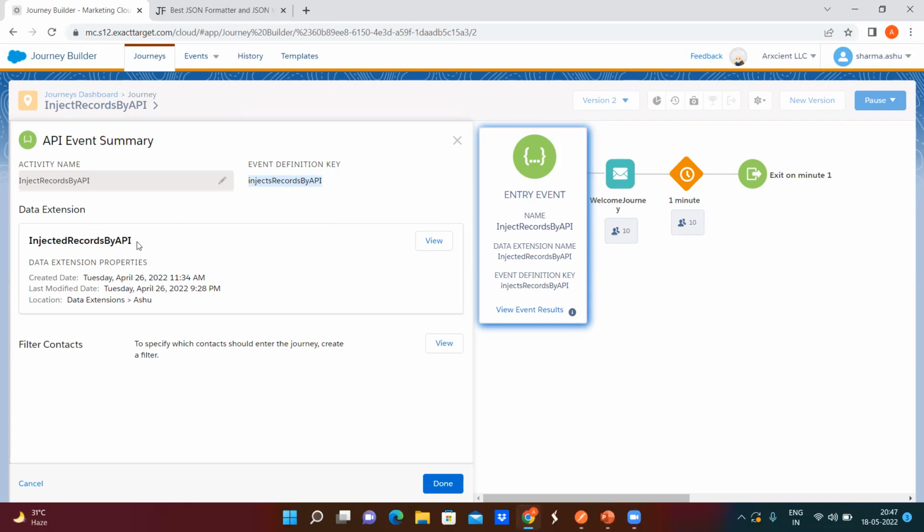And I'm using this data extension to capture all the records that will be injected into the journey. So this will also be an entry data extension for my journey. To create a custom event definition key within Salesforce, if you are creating the event definition key directly from the journey, you won't be able to edit the event definition key.